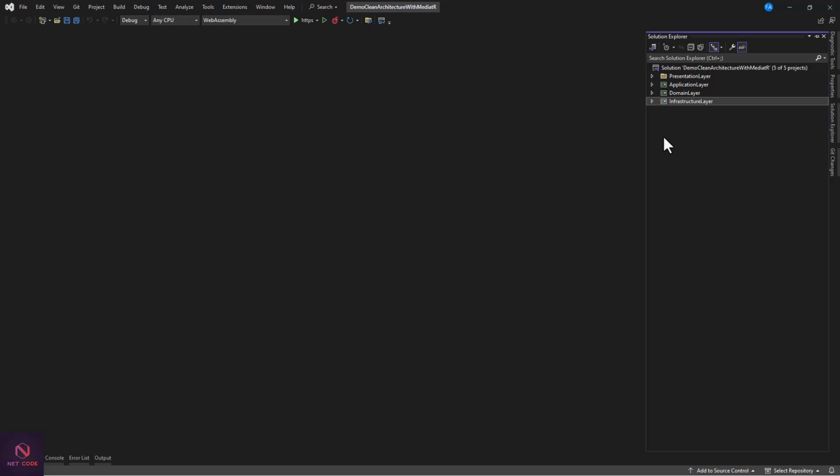Okay, now if you are not clear on this, don't worry. Let's talk about the CQRS principles. The first one is a command. So a command is an operation that we use to issue a command to a database.